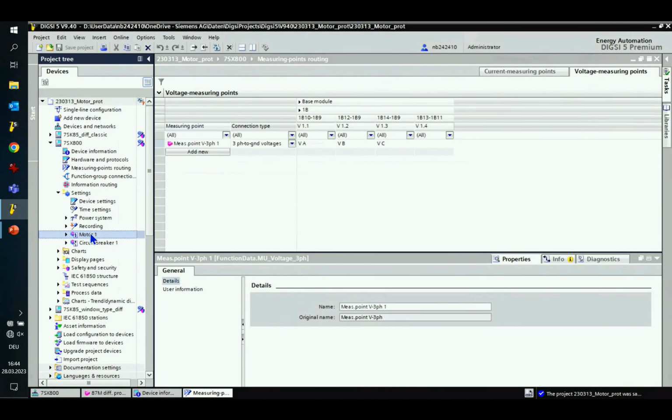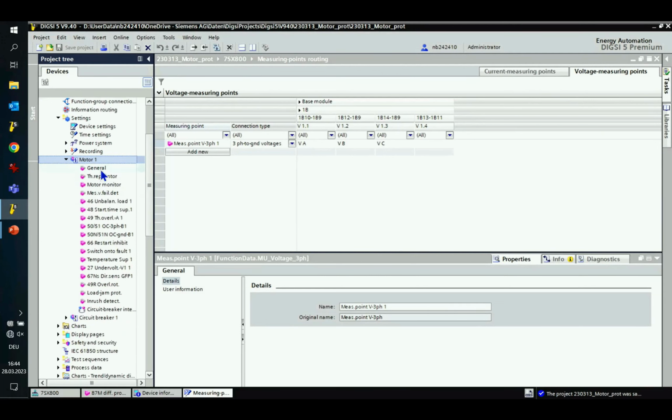Each function group is a container. If I open now this motor protection folder, for example, it is a container for protection functions that belong to that container, and every container of function group normally describes a certain object on the primary side. So like the motor here or the circuit breaker. If we think about a line protection, we have a function group line. This contains then all the protection functions that protect this line and so on.